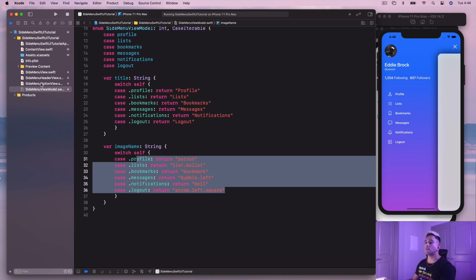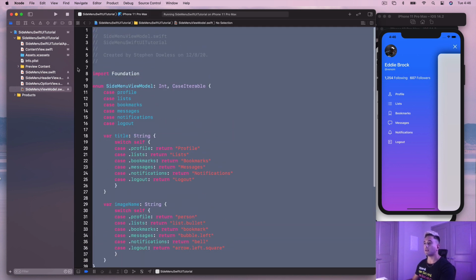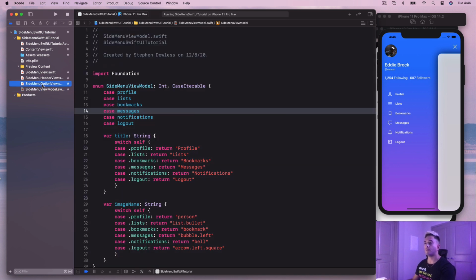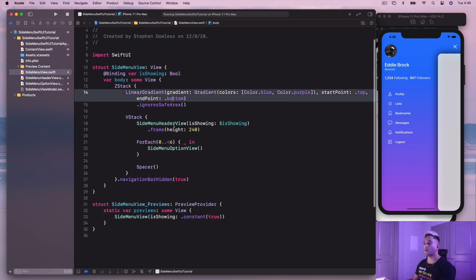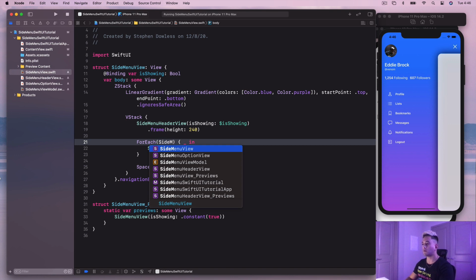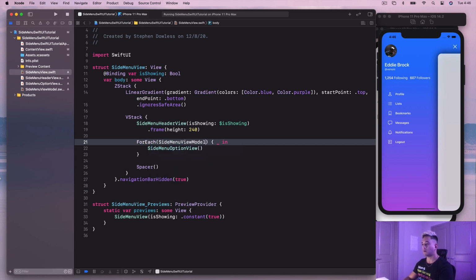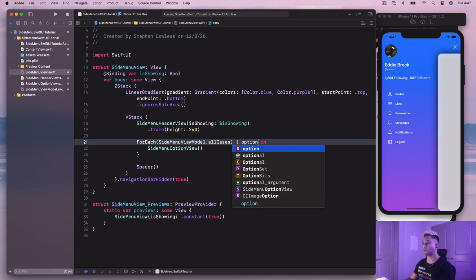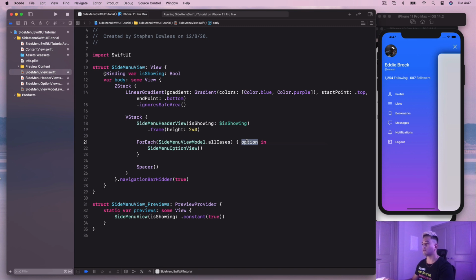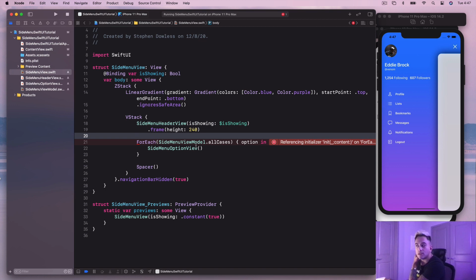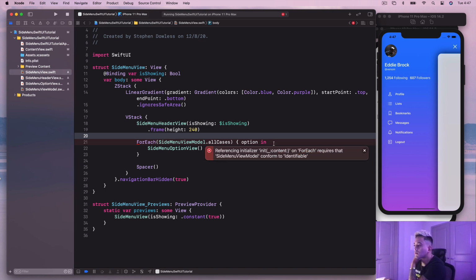And now that we have our view model, and I will explain this a little bit more, let's go back to our side menu view. And when we do this for loop, we are going to say SideMenuViewModel.allCases. And now we're going to have access to each one of our options inside of this ForEach loop. And how we get them to actually display the correct data is to, let's see, why isn't that working?